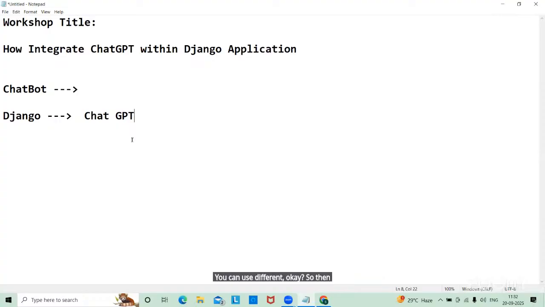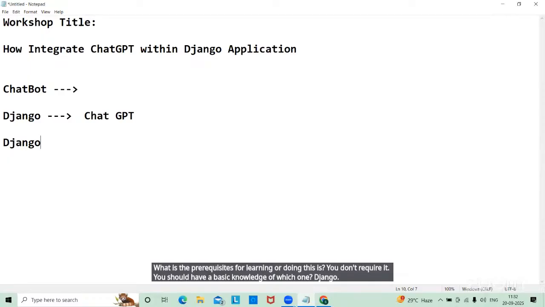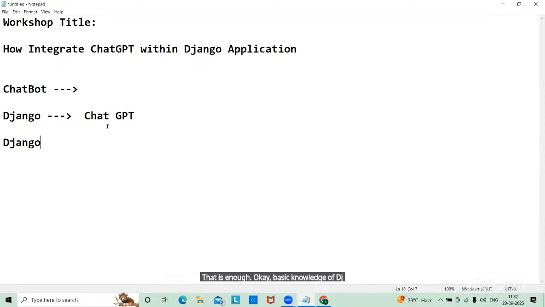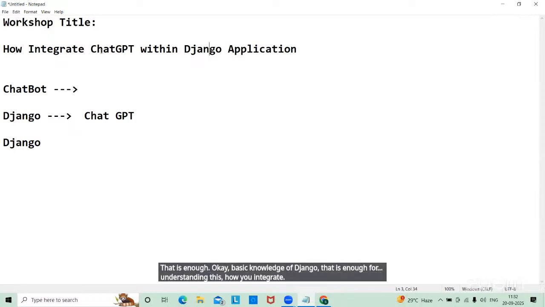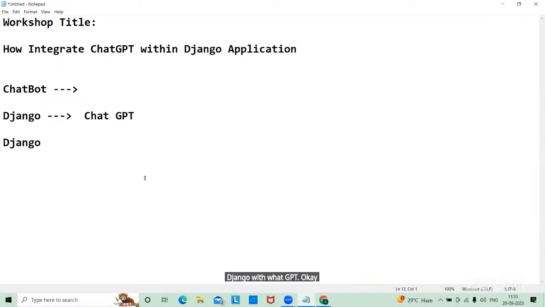So what are the prerequisites here? For learning or doing this, you should have a basic knowledge of which one? Django. That is enough. Basic knowledge of Django is enough for understanding how you integrate Django with GPT. So is it clear what we are doing, all of you? What we are doing first, you should understand that.